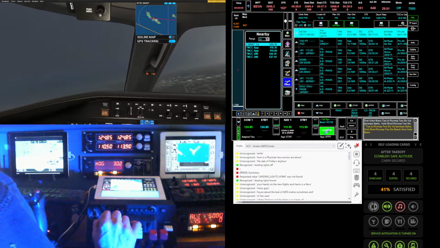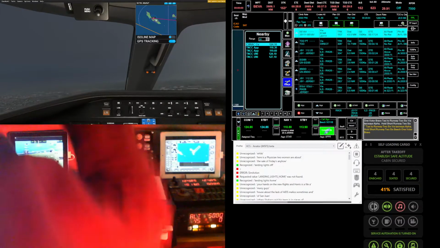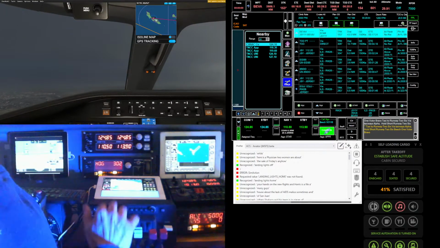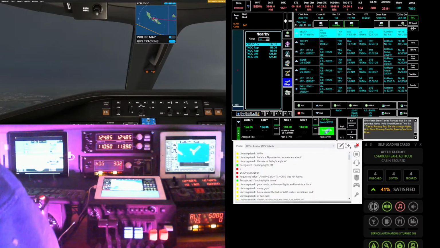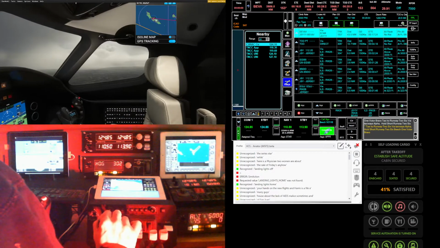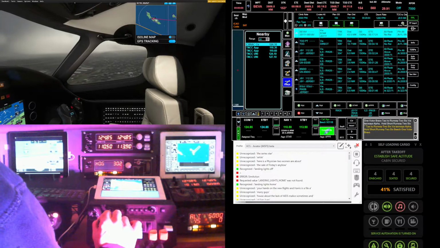Wow. I'm actually enjoying myself so much, I'm not even really concentrating on flying at the minute. I just want to have a look around and see what the scenery is like. I know they've done some scenery updates.